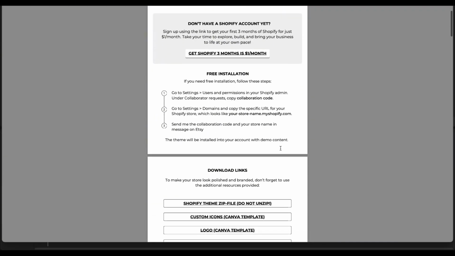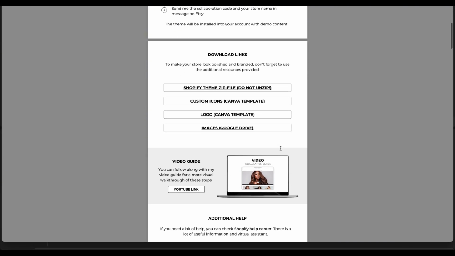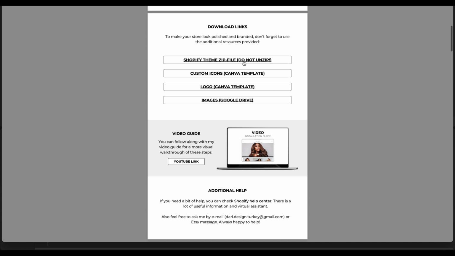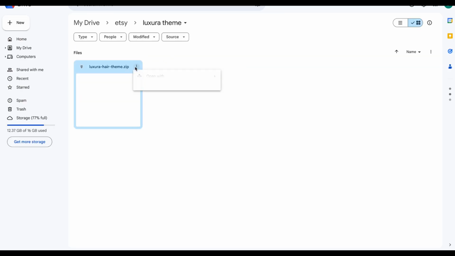After purchasing your Shopify theme from my Etsy shop, you'll receive a PDF file. This file contains everything you need to get started, including a link to download the installation zip file. Click the link and download the zip file to your computer.